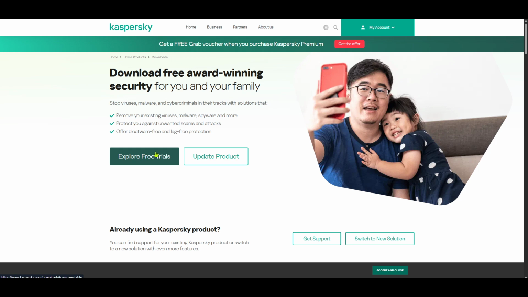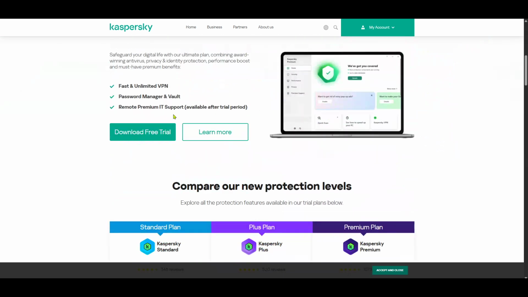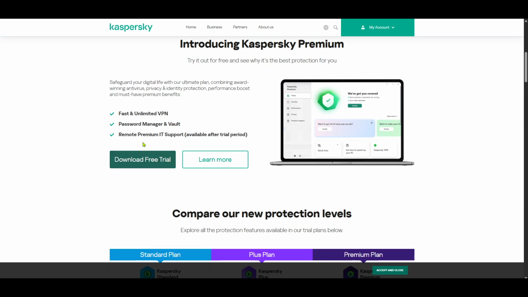You're now one step away from starting your Kaspersky free trial. You'll notice a Download Free Trial button on your screen. Click this button to initiate the download process. The download should start automatically, and depending on your internet speed, it might take a couple of minutes. Once the file has finished downloading, locate it in your Downloads folder, or where your downloads typically are stored.